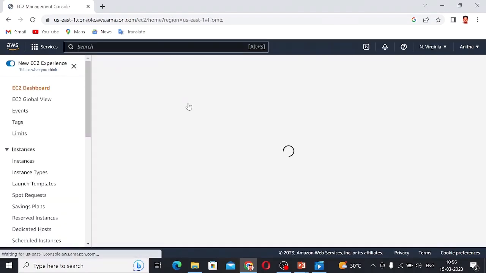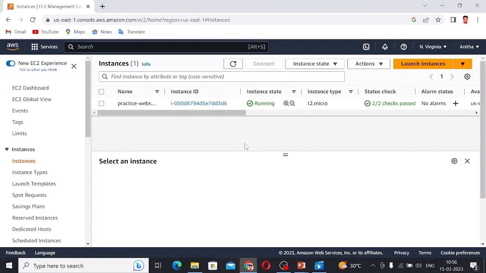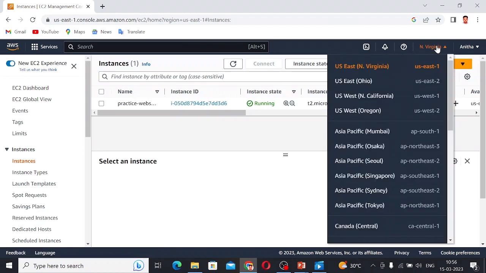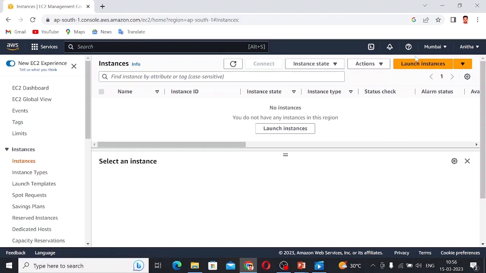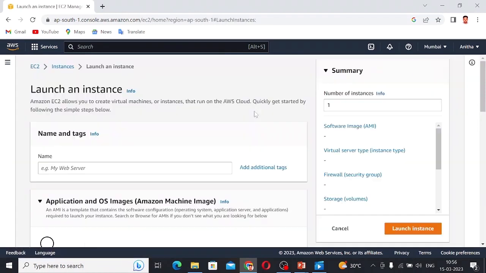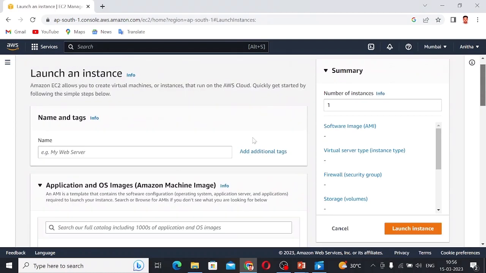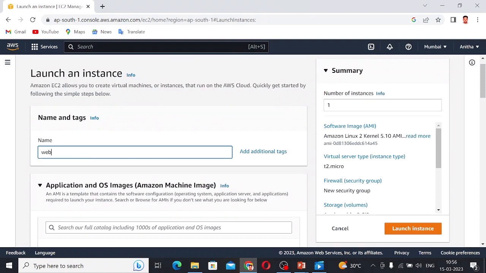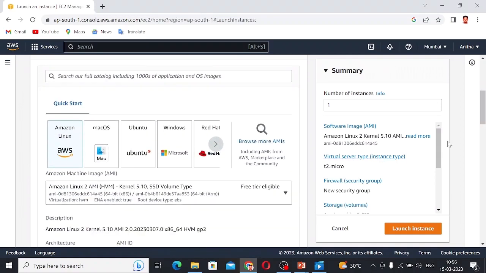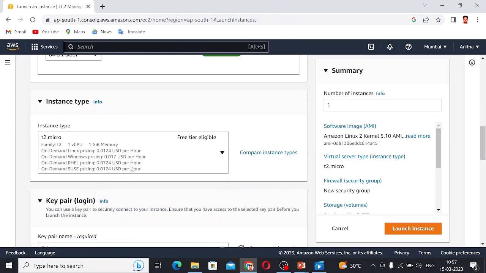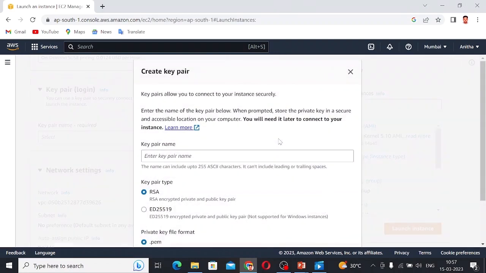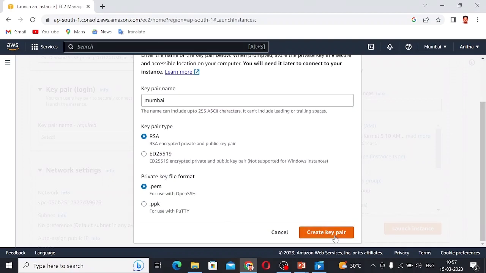Let me quickly create an Amazon EC2 instance. And then let me choose a different region. I'm going to use the Mumbai region for this. Launch instance. Give a name for this, and then I'm choosing the Amazon Linux machine. Let it be as it is, T2 micro, and I need a key pair, so I'm going to create a new key pair. This is going to be Mumbai PEM file. Let me download the key pair.